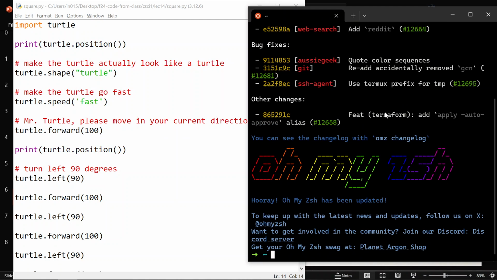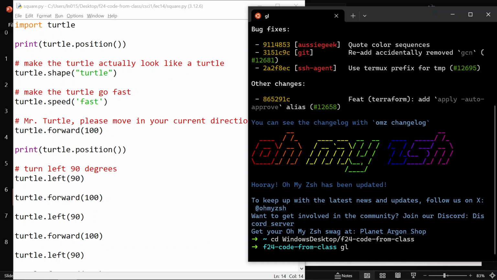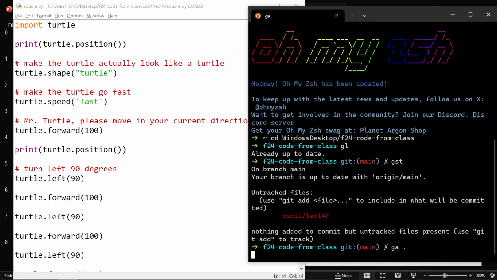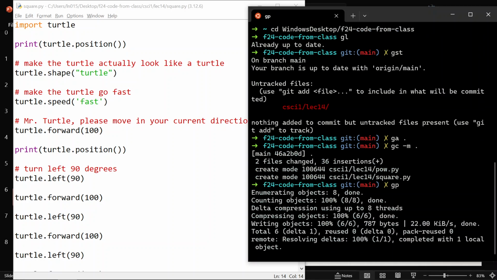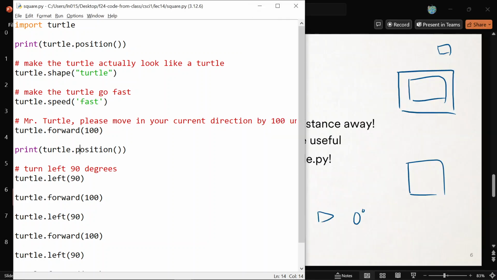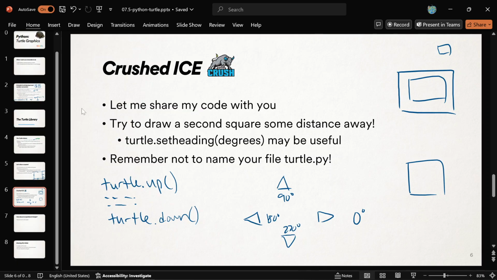If you go to Canvas, I'm going to put this on the code from class page for today's lecture. In like the second module or something, you click code from class, CSCI 1, there is now a lecture 14 folder that you can click on and see this exact code. Okay? Now that you know where this code is, give that a try.